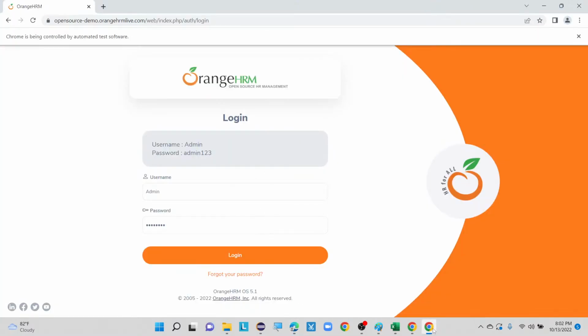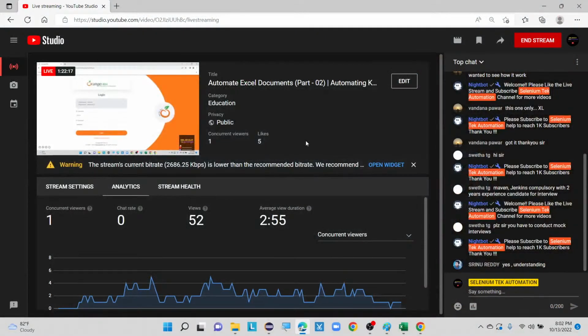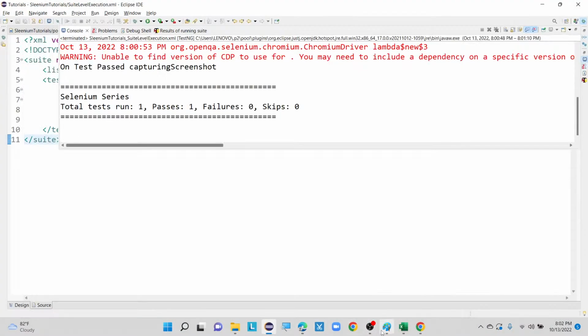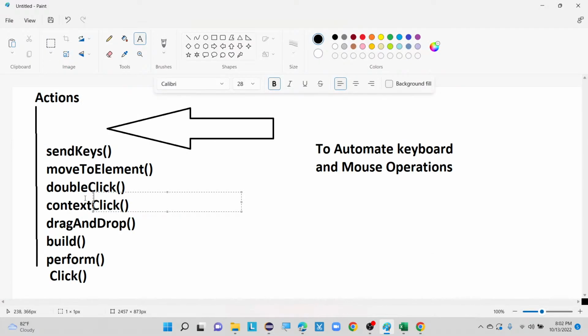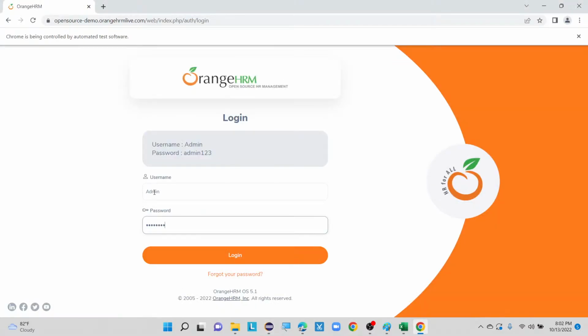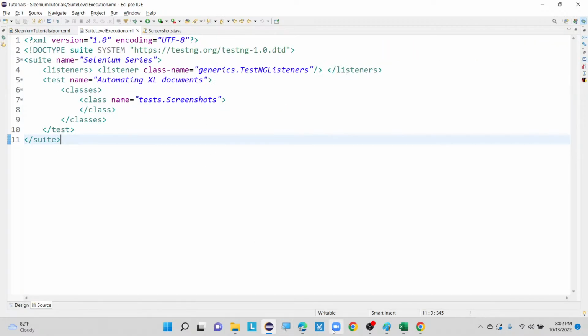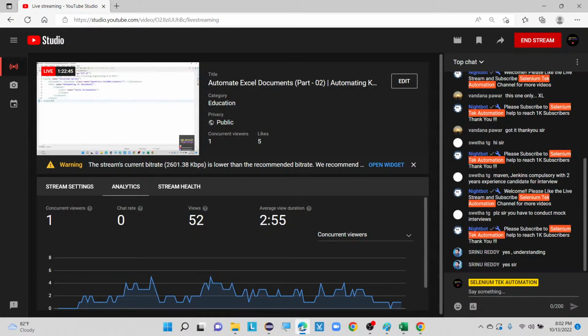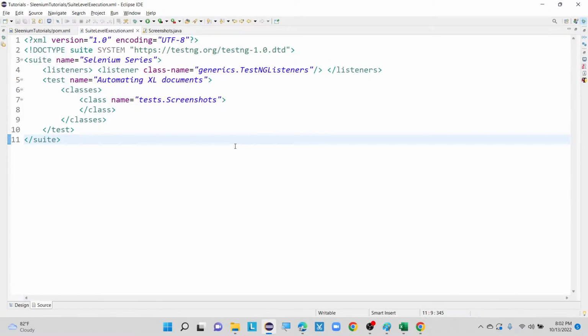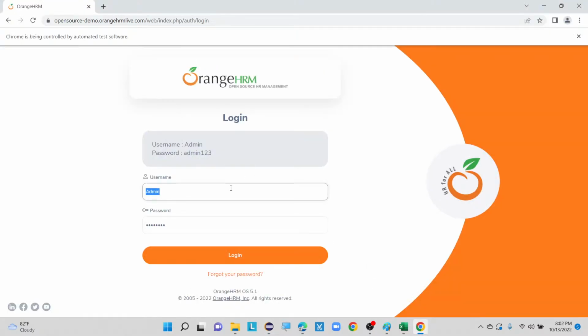Okay, so this is how we can perform the right click operation with the help of the Actions class. Now I will show you one more concept. So far I have discussed right click, and we have one more method called double click. I am going to double click on this text field, the username text field. Double click is going to select the text.